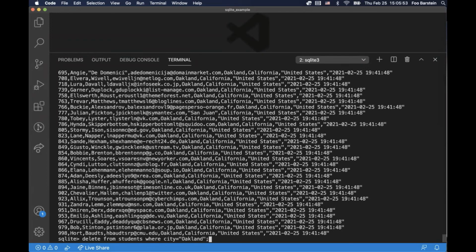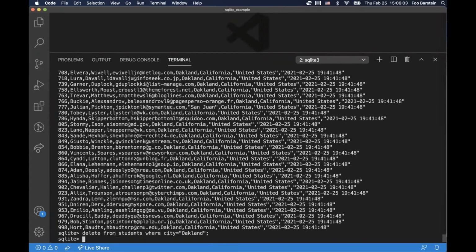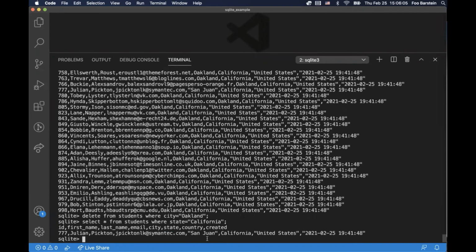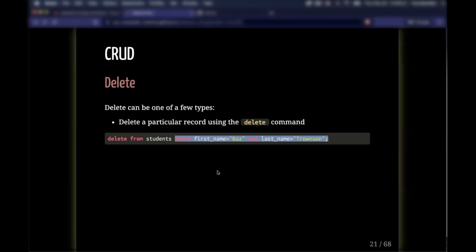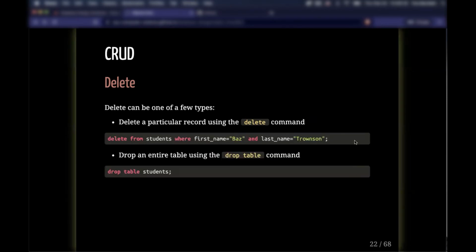Now we're wiping out the city of Oakland, except for one lucky fellow whose name happens to be Julian Picton, who lives in San Juan. All right, so if I now select everyone in California, we've only got one person left, because I deleted everyone that was in Oakland. Previously, I had made everyone in California live in Oakland except for that one record. Okay, anyways, that's the idea. You can play around with these on your own. I won't spend too much time on the delete, but you just say delete from table name, and you indicate which rows to delete with this where clause that you put at the end here.